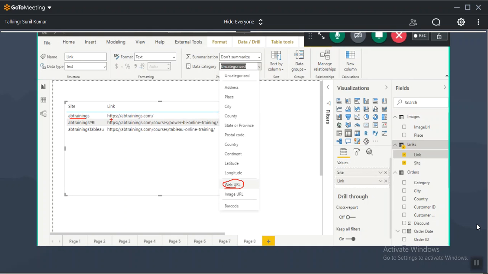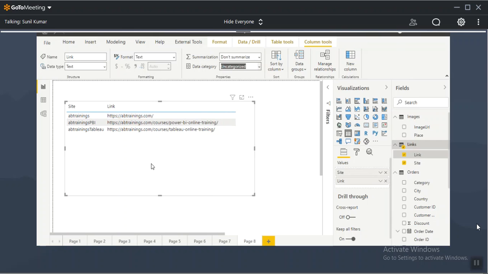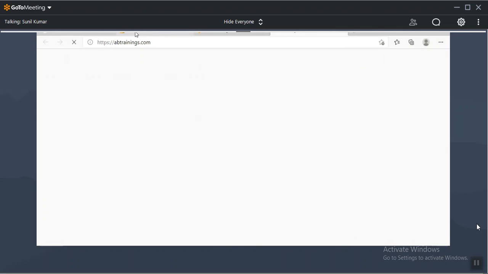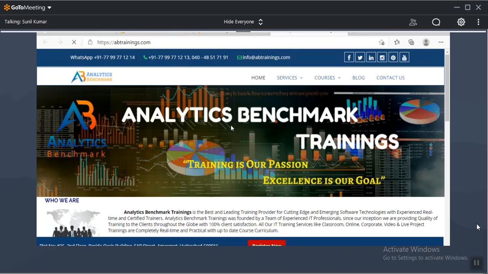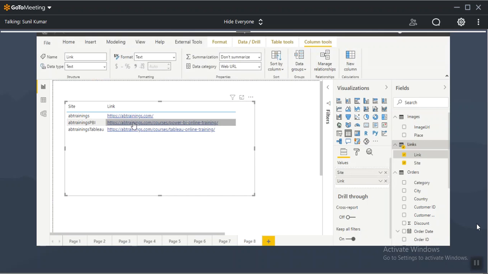This is my site name, this is my URL. You need to categorize it as web URL. When you categorize it as web URL, now it is showing like a link, guys. Look at this. When I click on that link, it will take me to the website, guys. Right?